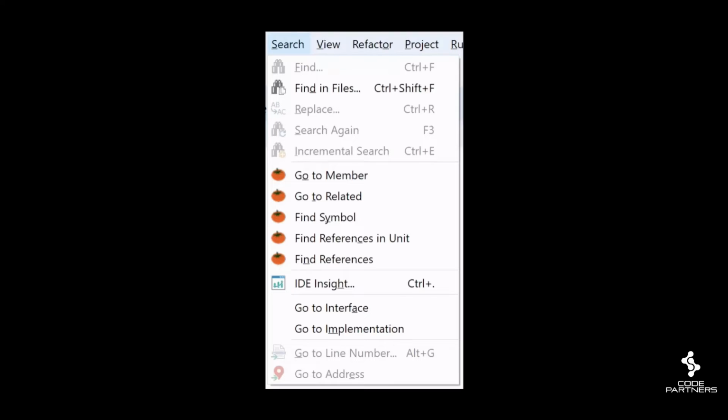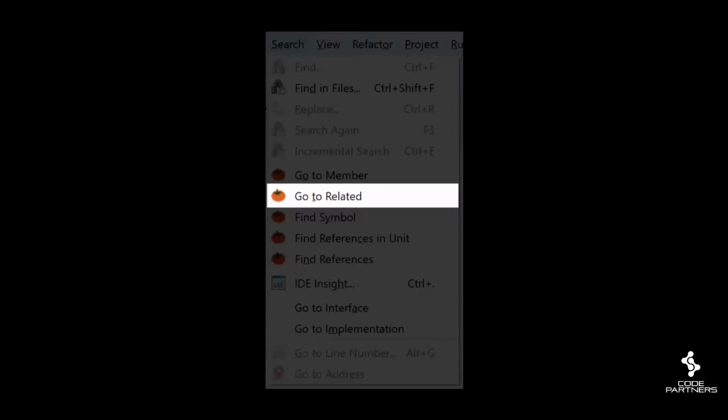Now, I've saved the best for last. There is one more menu that we have not looked at yet today, and it's my favorite. And that is this menu item, Go to Related. This is, in my personal opinion, the most amazing feature ever, and I have used it any number of times since we first got it integrated.